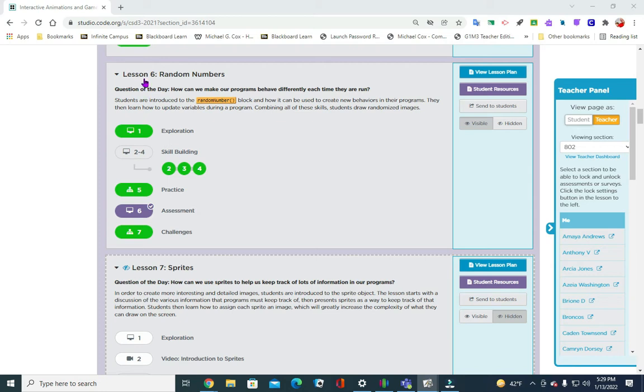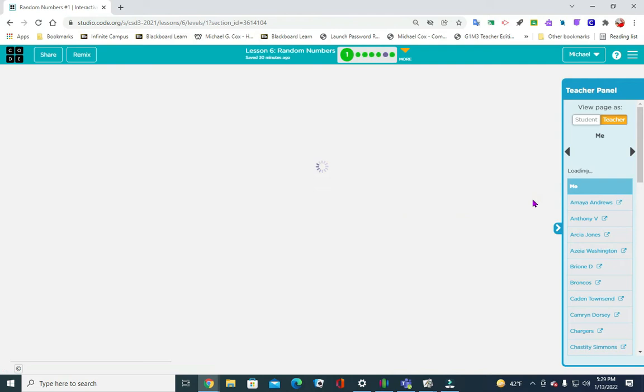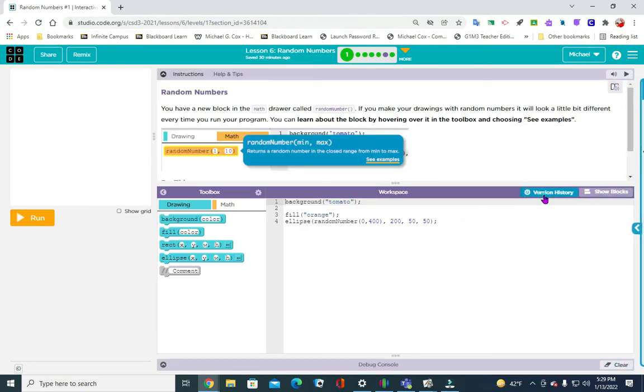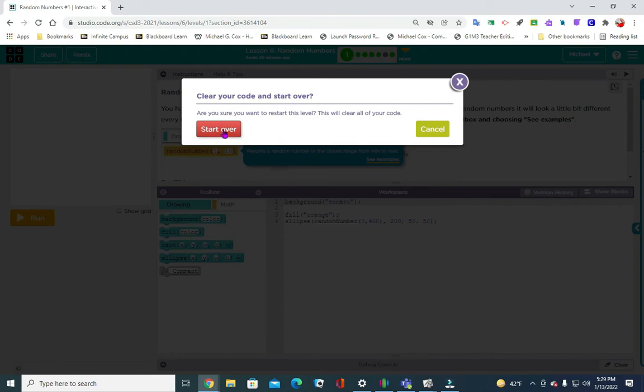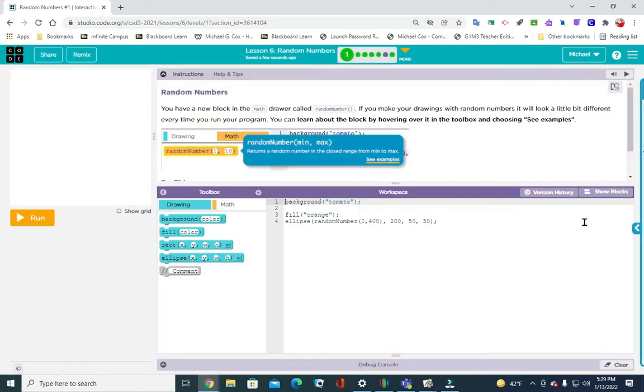We are working on lesson number 6, random numbers. I'm going to go to number 1, and for each one of these, I'll probably go back into my version history and restore it so I can start fresh. The instructions say you have a new block in the math drawer called random number. If you make your drawings with random numbers, it will look a little bit different every time you run your program. You can learn about the block by hovering over it in the toolbox and choosing examples. So you can go here and they'll show you examples.